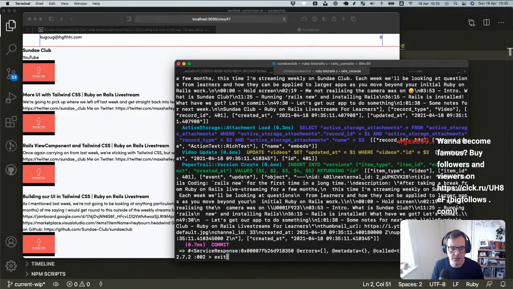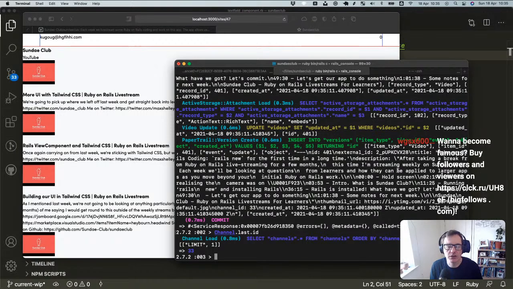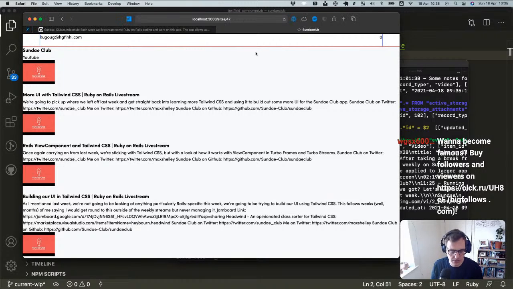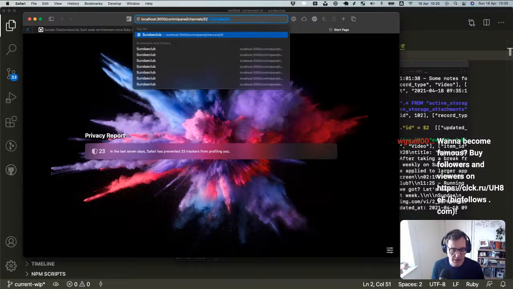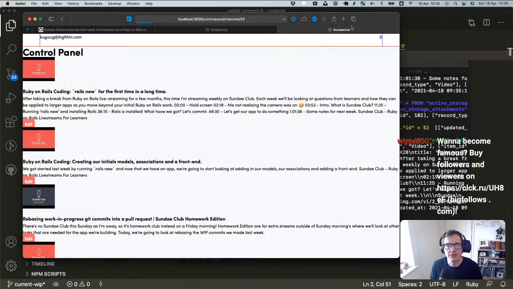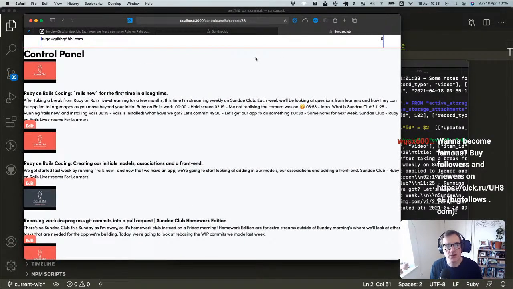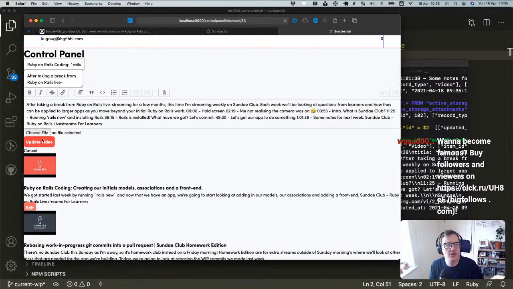So these are our models: we have a site, and a site can have many channels, and a channel can have many videos. And this site has channel number 33. What we can then do is go to the control panel area, which is our administrative area where people can admin things. Because I'm the user that owns that channel, I can see this admin area, and I can edit these videos. Now this is using TurboFrames, so that's where we want to get to today.